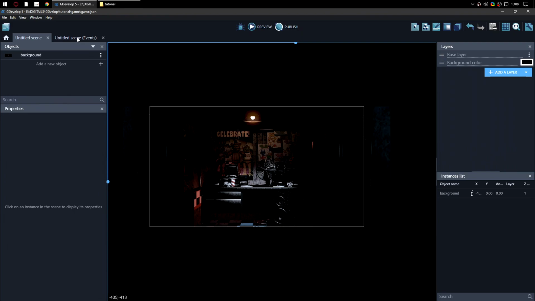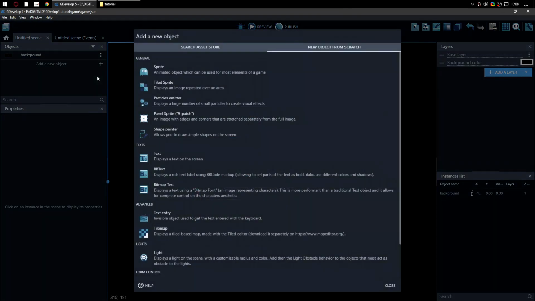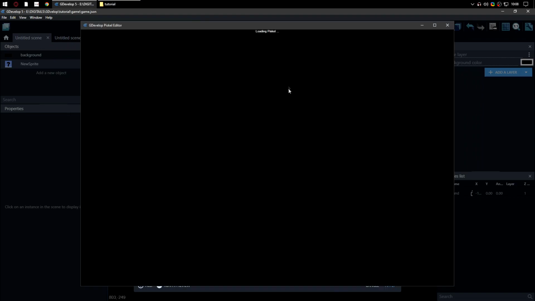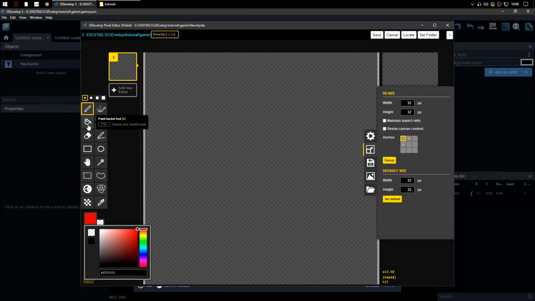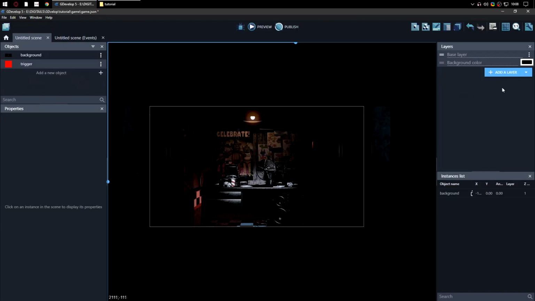We want to move our camera to right and to left, according to our mouse position. For this we will need to create an object to serve as a trigger when our mouse touches it. I'm going to create a new animation. And click Edit with Piskel to be able to create a red block. Just click Save and then Apply. And let's drag our trigger to the scene.